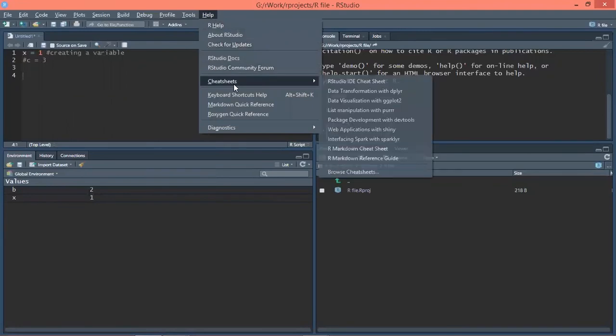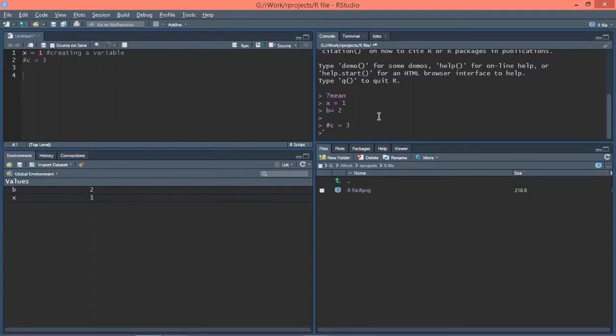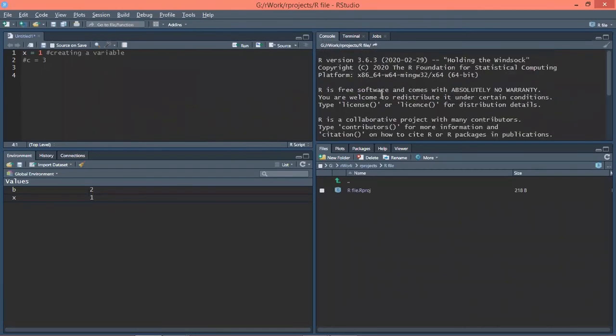Then there are cheat sheets. Cheat sheets are very important. There is an option to browse cheat sheets also. It will take you to a URL where you can download each of the cheat sheets. Cheat sheets have functions for that package that will help you understand the whole of the package involved. So this is all about RStudio. We'll go ahead and write different codes and study different techniques involved in R.